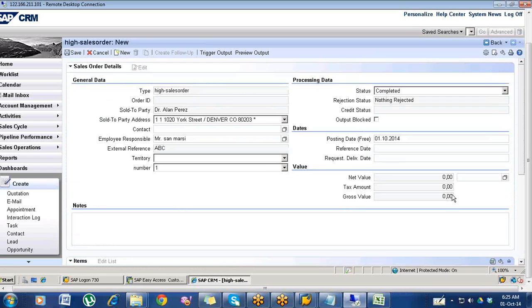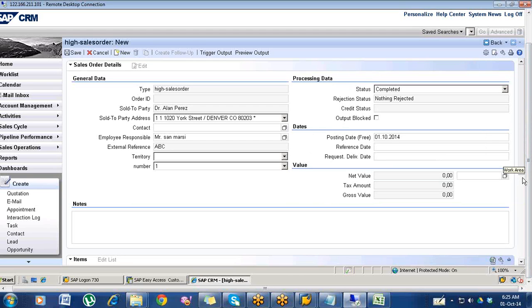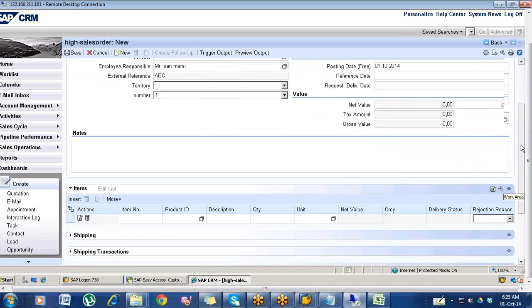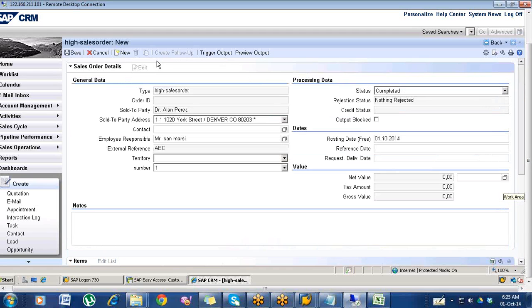This is the sales order page. If you want to enter any product, you can enter any product here also. Then save it. I'm not entering anything. You have to mention it. Click save. Same thing we have mentioned here.